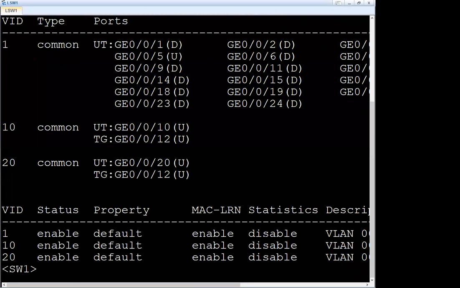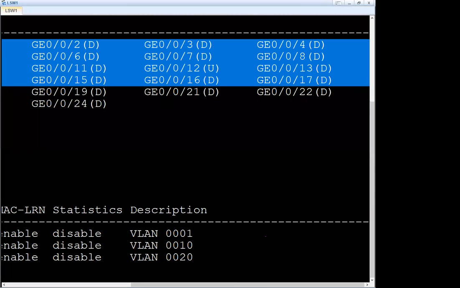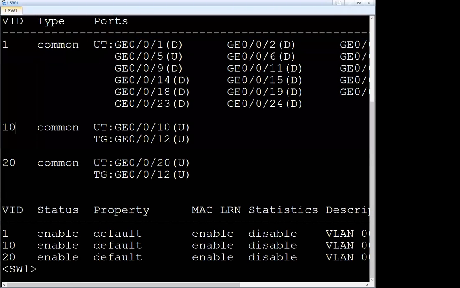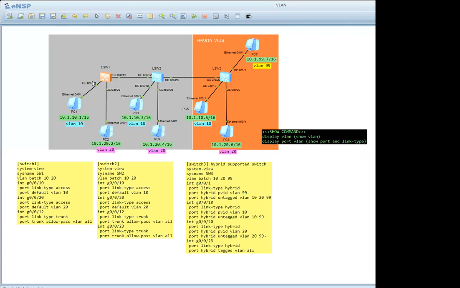Under switch number 1, display VLAN. First, I will check what VLANs I have. VLAN 1 is the default; by default, all ports belong to VLAN 1. I have VLAN 10 and VLAN 20. VLAN 10 is untagged on 10, tagged on 12. VLAN 20 is untagged on 20, tagged on 12. Let's check the topology. When GE 0/0/10 is going in, it is untagged. When going out to GE 0/0/12, it will be tagged.